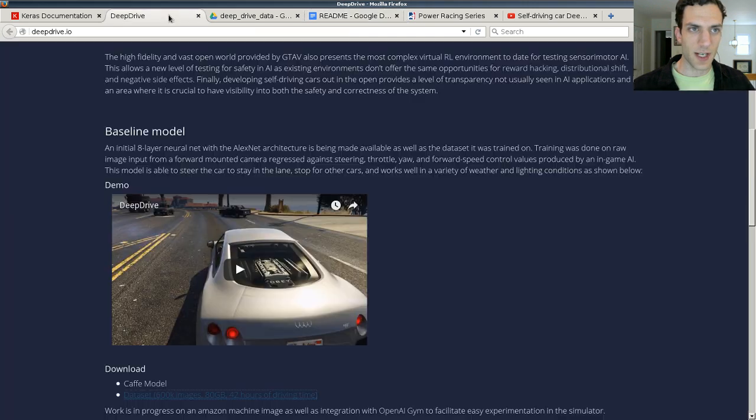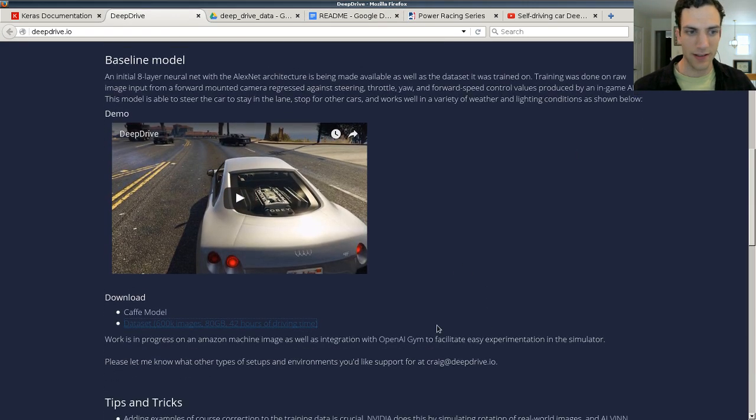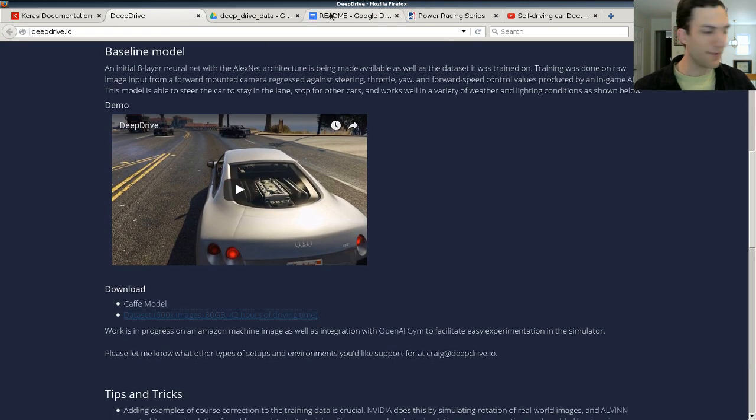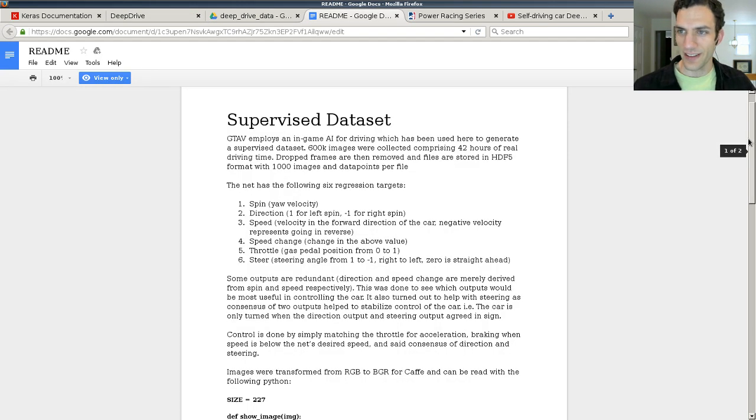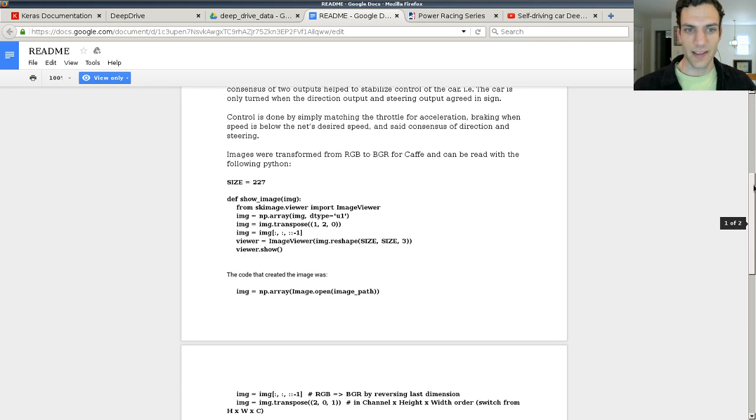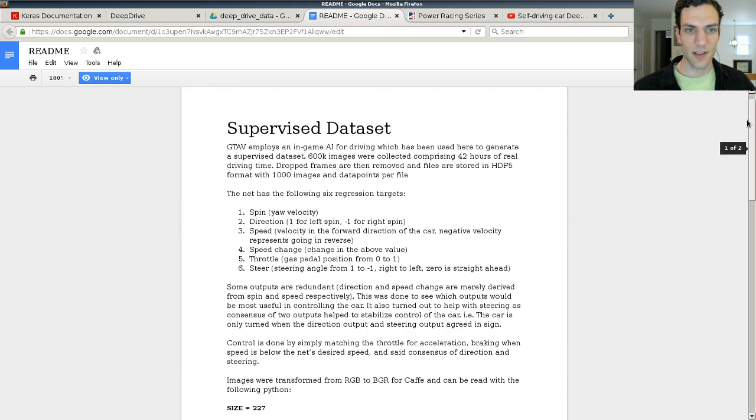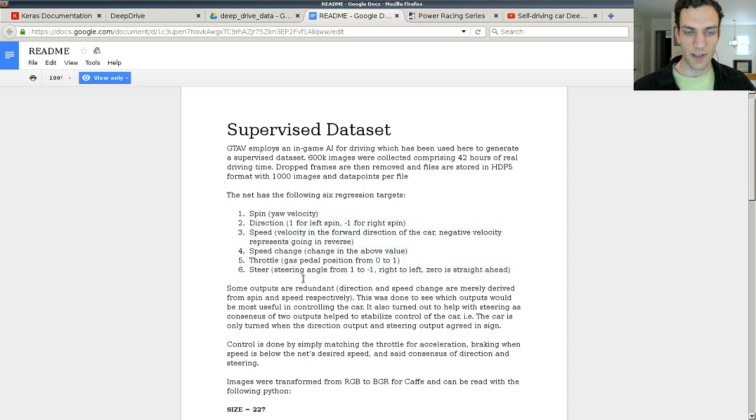So if you go to deepdrive.io, scroll down about halfway, you can download his dataset. That might be how Craig found me. I don't know, because I downloaded his dataset. And yes, now he's added, this is how you can look at the image. But this is what the data points are, in addition to the images.